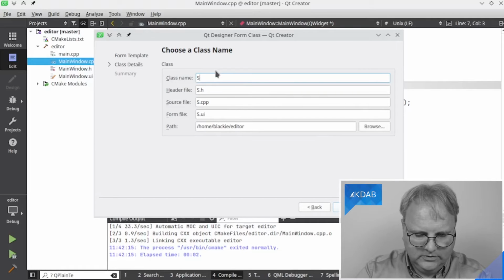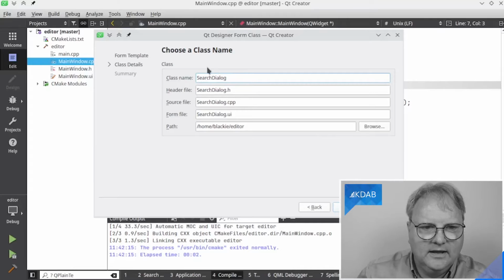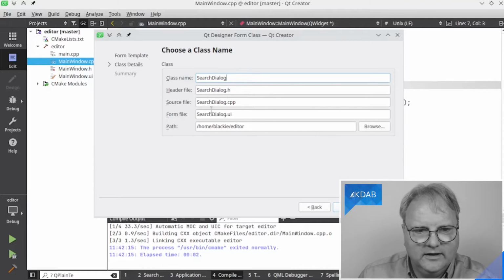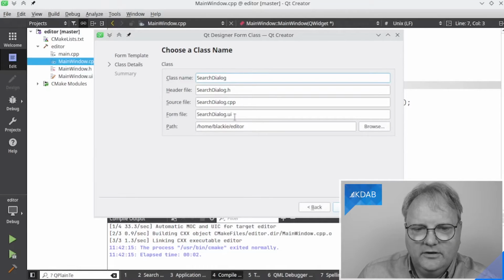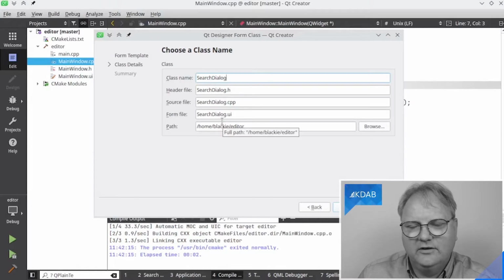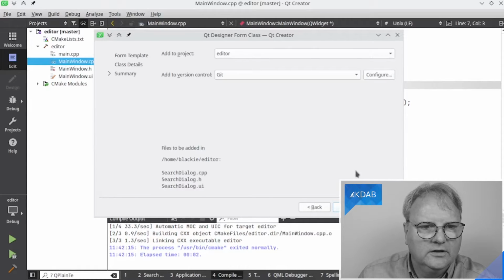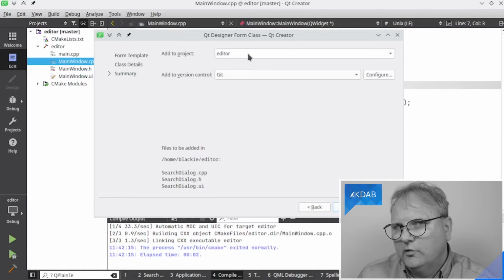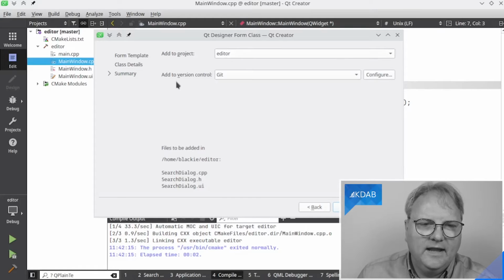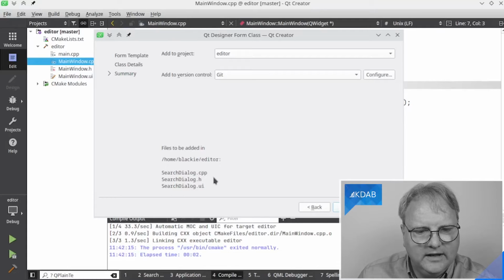What should it be called? Well, it should be called search dialog. And you can see it will fill out the header file and source file, and whether they will be capital S and D or whether it's going to be searchdialog.h with lowercase s and d can be configured inside of Qt Creator, the UI file here, and it goes into the directory that I've chosen. That's all good. It should be added to project editor. Let's just see how that plays out. Spoiler alert, not very good. And it should go into my Git, and you can see down here, these are the files that are going to be added: search dialog, H, CPP, and UI.